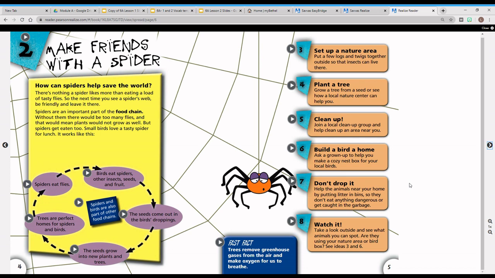It works like this. Spiders eat flies. Birds eat spiders, other insects, fruits, and seeds. The seeds come out in the bird's droppings. The seeds grow into new plants and trees. And trees are perfect homes for spiders and birds. Spiders and birds are also part of other food chains. So let's take a look over here.